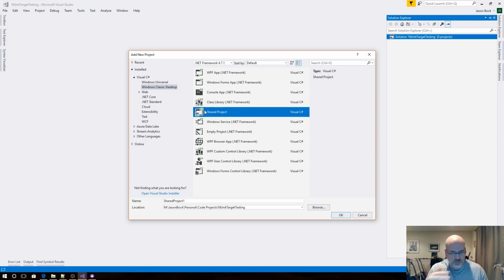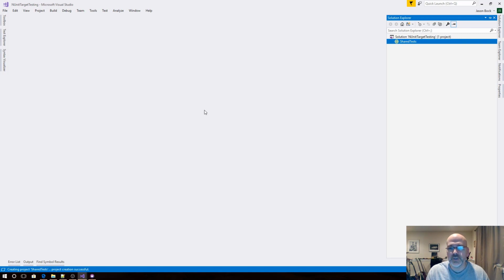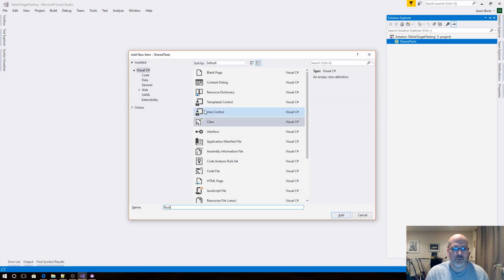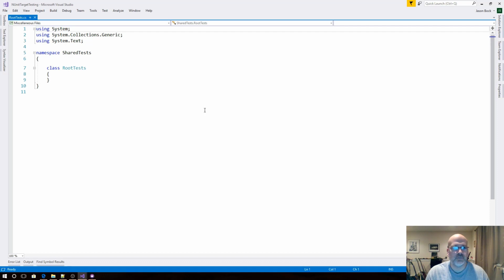As a side note, I want to put a file in the subdirectory just because I want to make sure. So we'll call this shared tests because I can't think of a better word. All this is a way to dump code. It doesn't compile. It doesn't do anything. So if I add a class, root tests, because that's going to be the root tests.